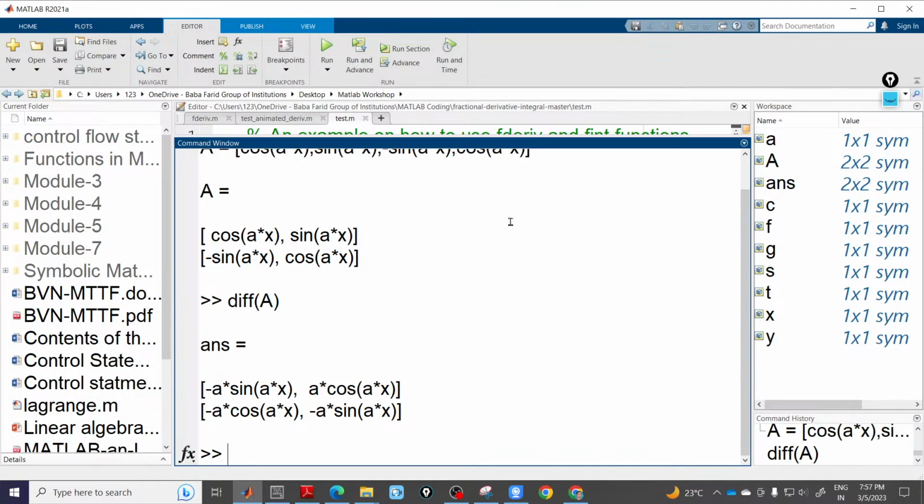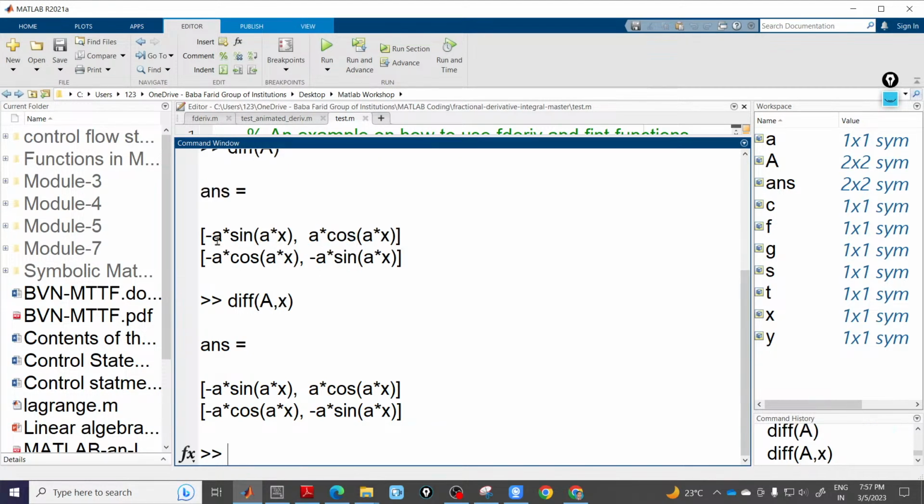In this way, we can differentiate each element of A with respect to x, and the other way is you can also use comma x. The result is the same in both places. Sometimes each element of matrix A involves two or three variables, and in that case we can specify the variable according to our requirement.